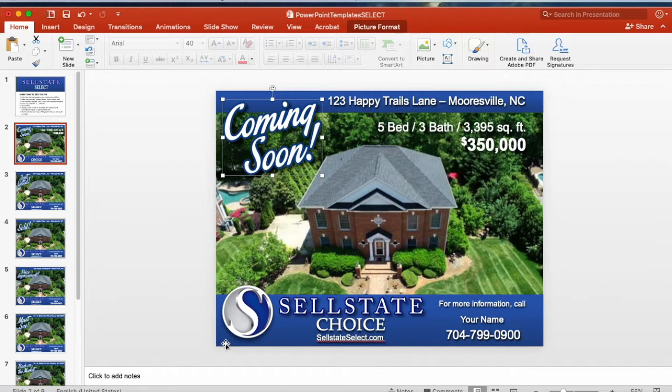The one thing we ask you do not do is to move these blue bars. This is part of the consistent look that we're trying to get out of these posts. So please don't move the top blue bar or the bottom, and do not move the Sellstate logo.